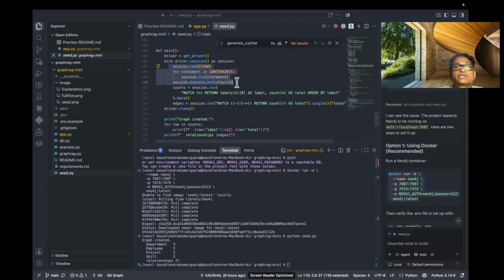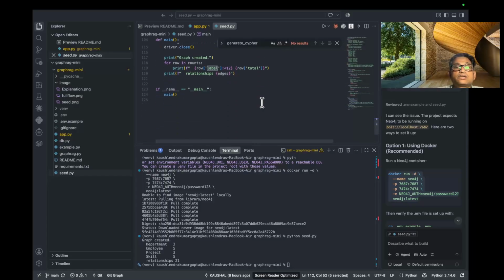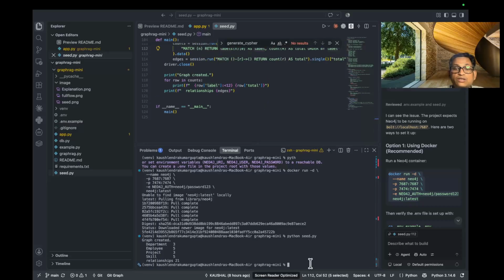Here we execute all the queries, like session.run, which returns how many levels and nodes there are. So I am going to create again. Just see the output here. One second.